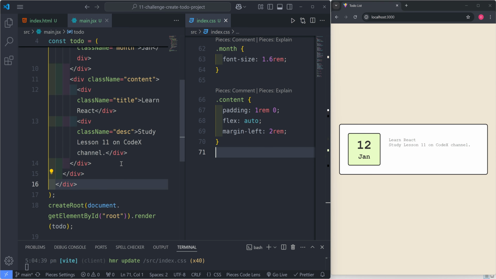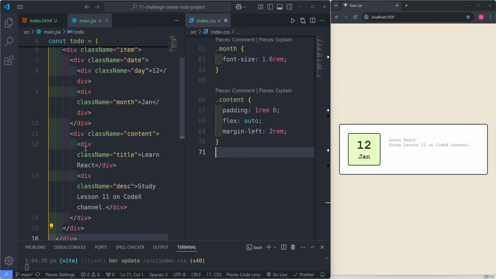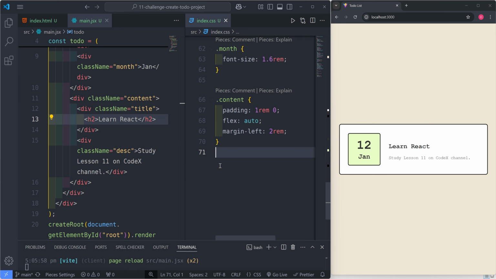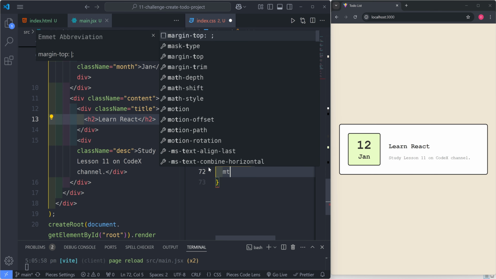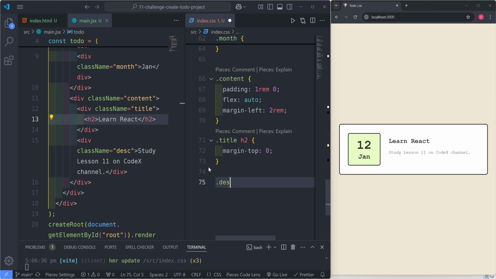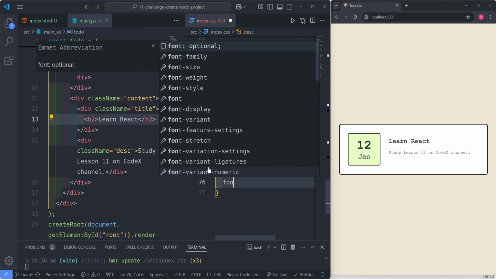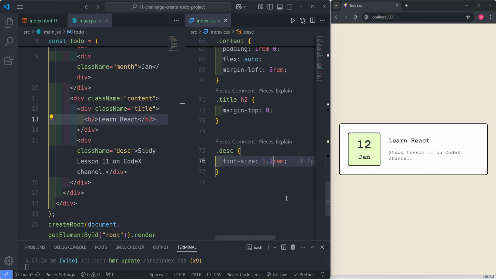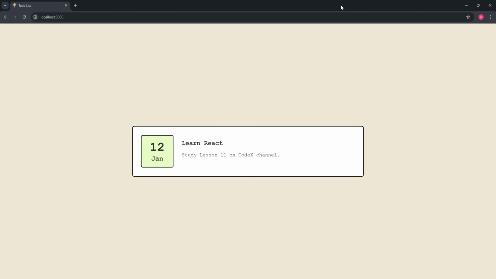For the title, let me add an h2 tag to it. Then since H2 comes with the default margin, remove the top margin for better alignment. Set the description font size to 1.2 rem. Cool. So we have finished our first to-do item.